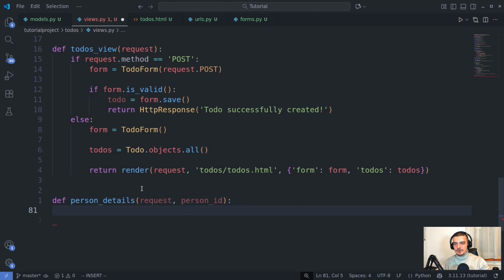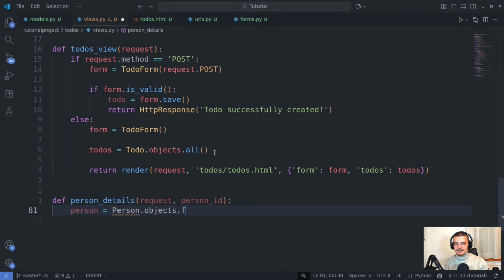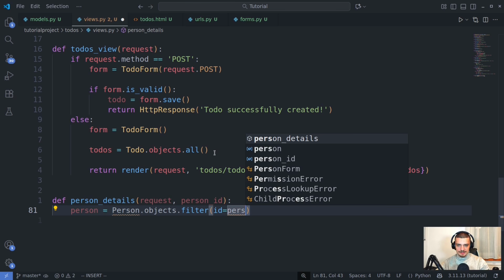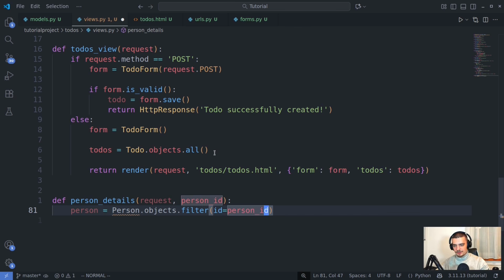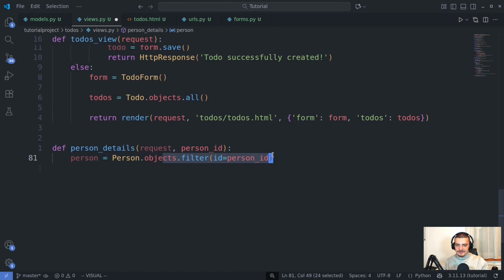Quite simple. Instead of doing objects.all, like up here for the to-dos, I can just say the person you're looking for is Person.objects.filter. And now I can specify that what I'm actually looking for is that the person ID is equal to the person ID. In this case, ID is equal to the parameter person ID that was passed here. And of course, I need to import Person up here from models. This basically gives me a query set, a result set with all the person objects where this is true. Now, since this is a primary key, there's only going to be a single person where this is the case, if at all.